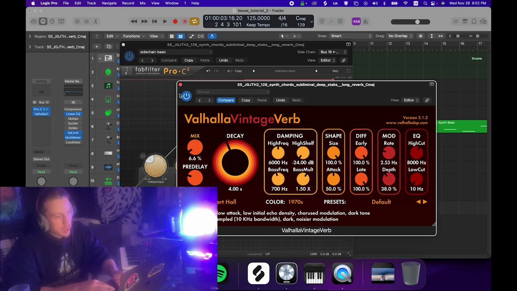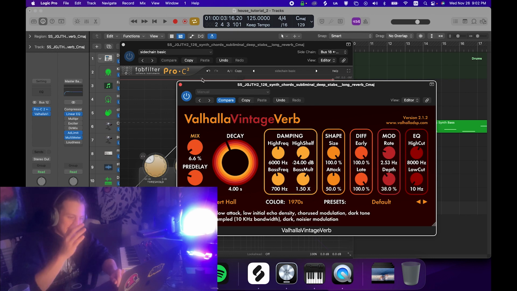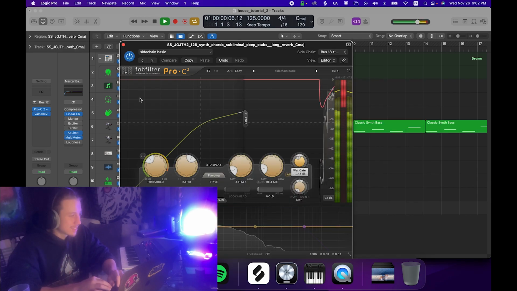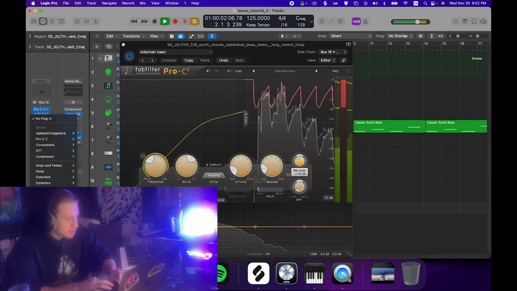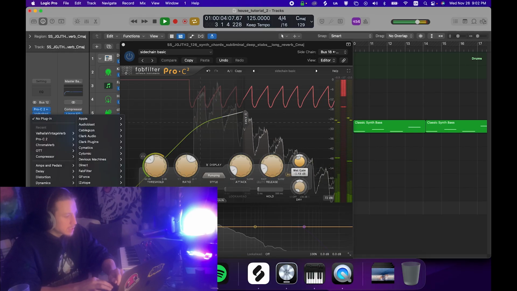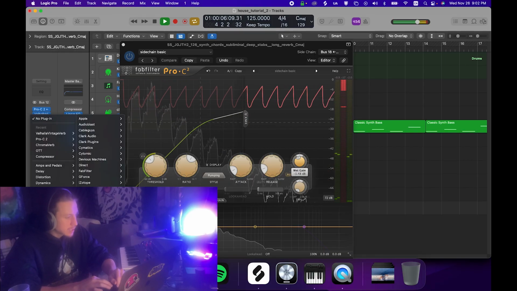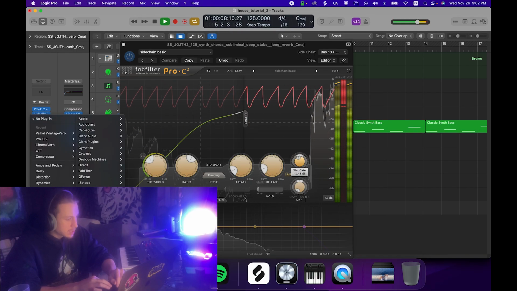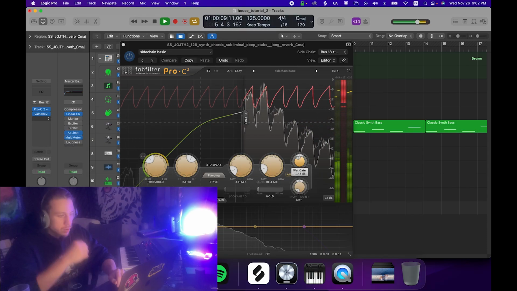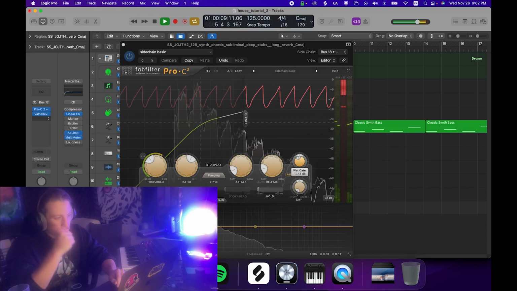So yeah, and you can add some reverb again. I don't even need to say anything. This sound already has a long tail, but we can add some delay to make it even longer.